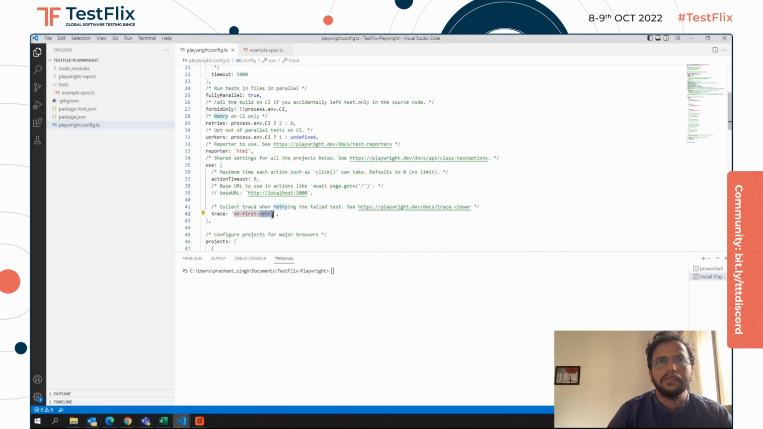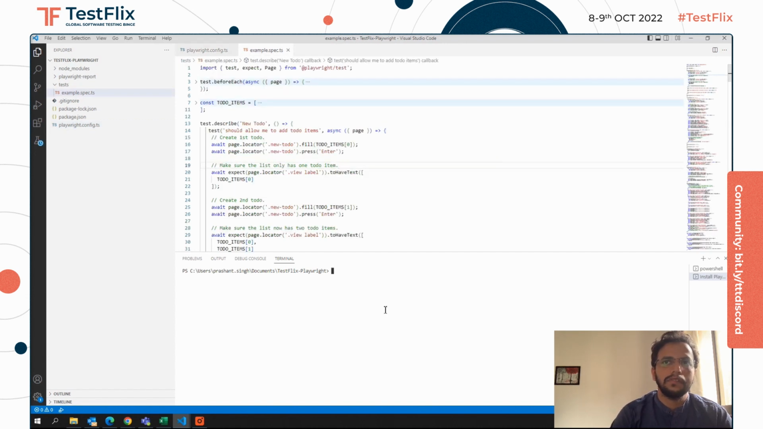So if you go to your Playwright config, you've got this trace. You can just turn it on. And now if you run any of your test cases, even if it passes or fails, it will turn on the trace viewer. Trace viewer is nothing but a GUI tool that helps to explore recorded Playwright traces.